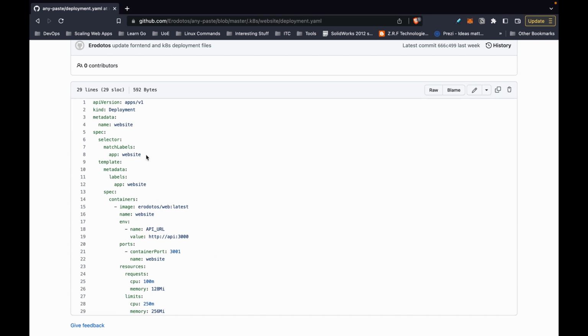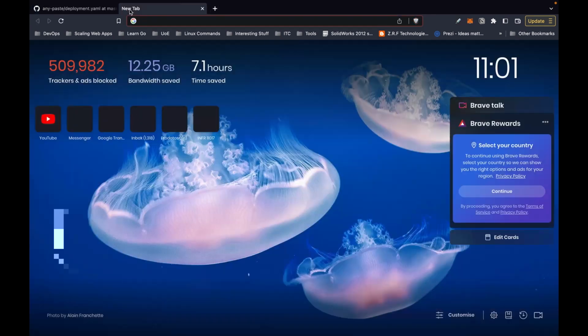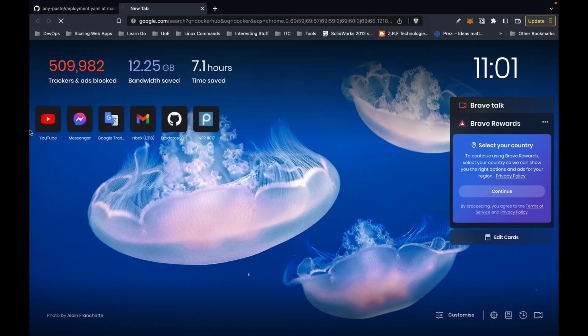And once we're here, I'm going to show you that the manifest file for the website service, for the deployment of the website, says here that it is going to run in a container, that it is going to take the image from this location, which is actually my Docker Hub registry, where I host the images of the microservices of AnyPaste. And if you go here, you can see here, let's say, Docker Hub.